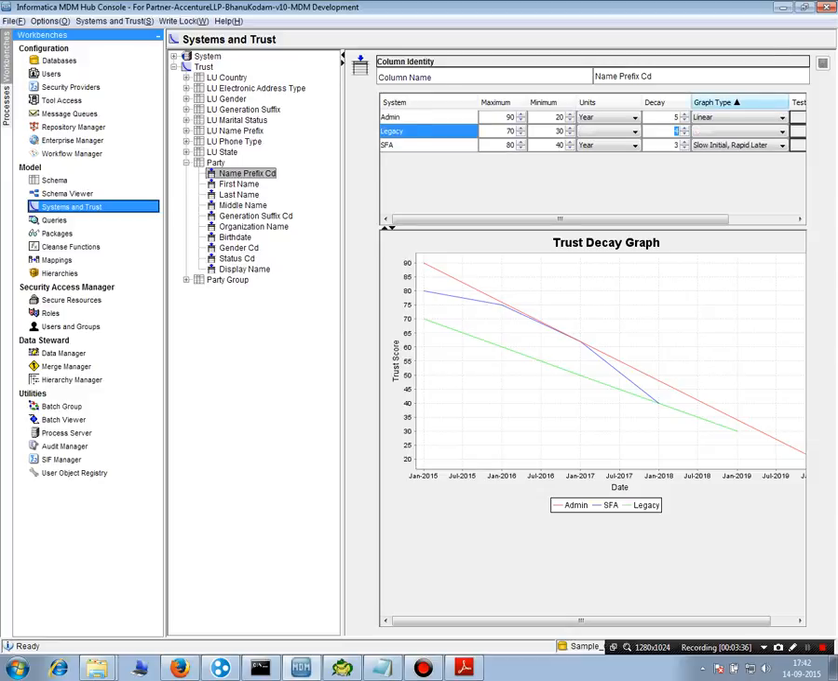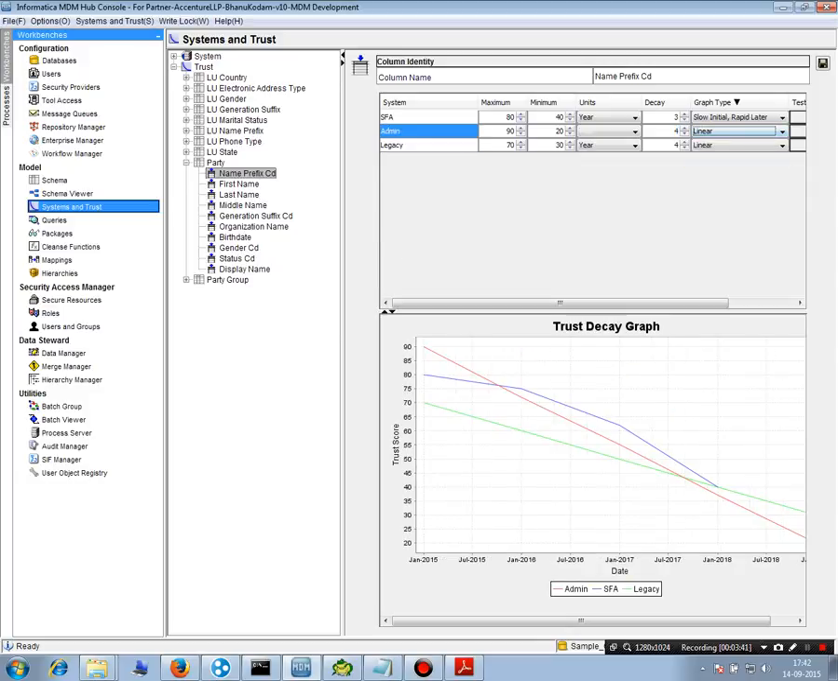This is nothing but a parabolic or a straight line kind of graph. So linear is linear, it's very simple. Slow initial means the decay from 80 to 40 will be slow initially, but it will be rapid later. Okay, so basically that's the option about the trust. You can configure this, it is a very important thing, and you can also see how these things are represented in a graphical manner, and see how it drops from 90 to this particular 30 value. Okay, you can see that.